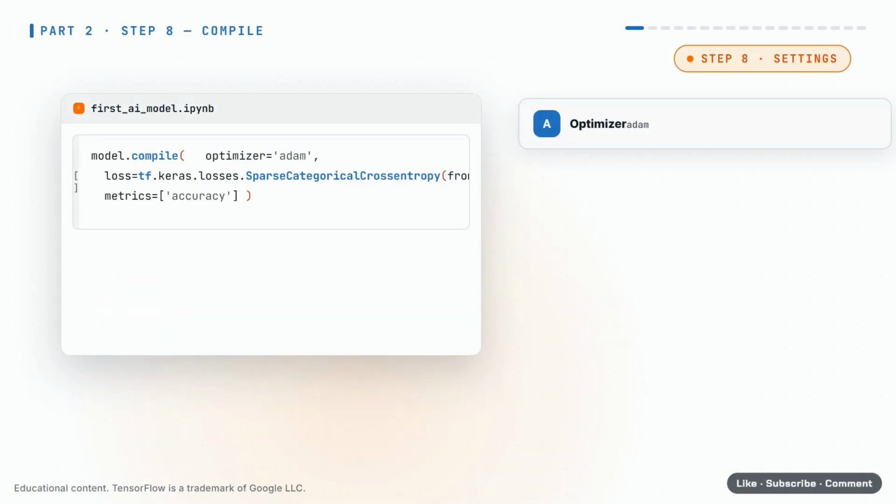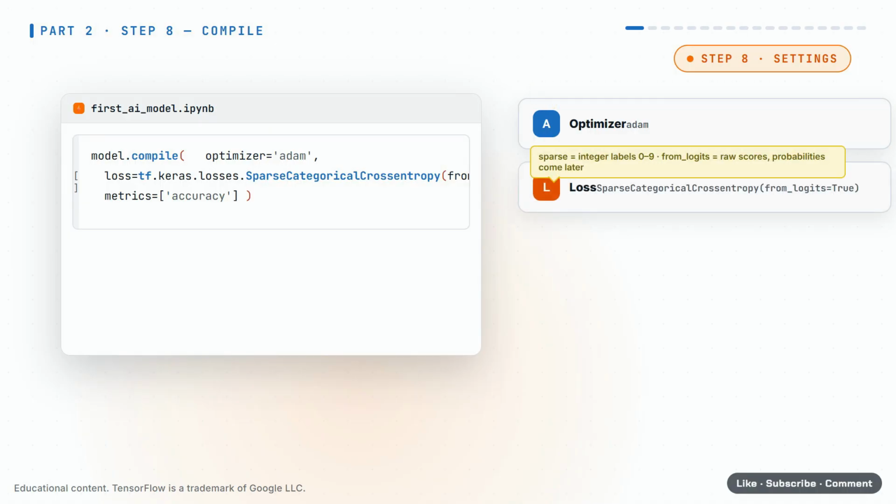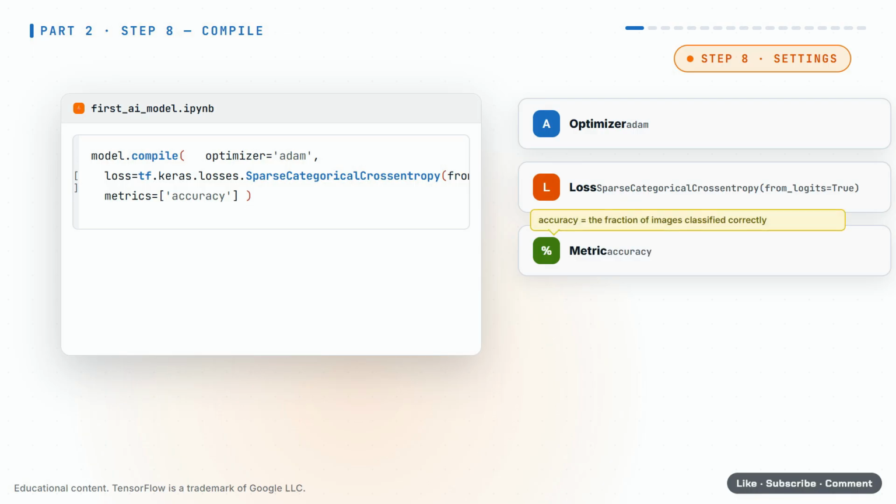Before training, we compile the model. The optimizer is Adam, the modern default. The loss function is sparse categorical cross-entropy, which fits integer labels from 0 to 9. And we track accuracy as our metric. Now the model is ready to learn.